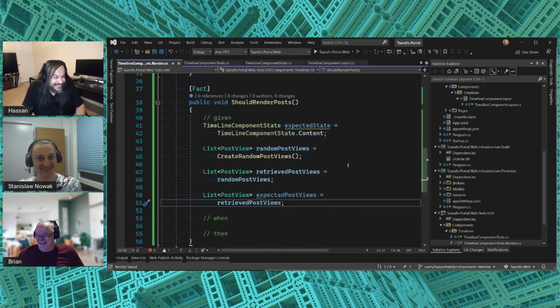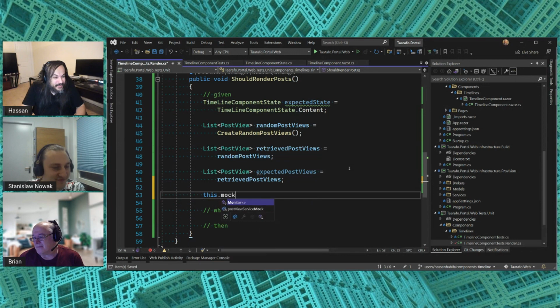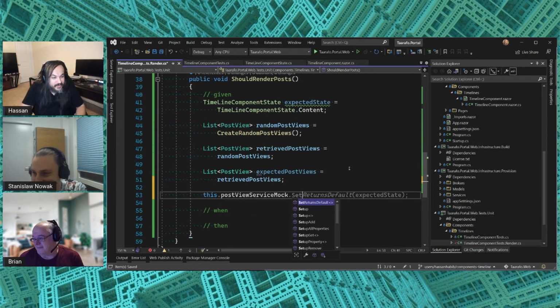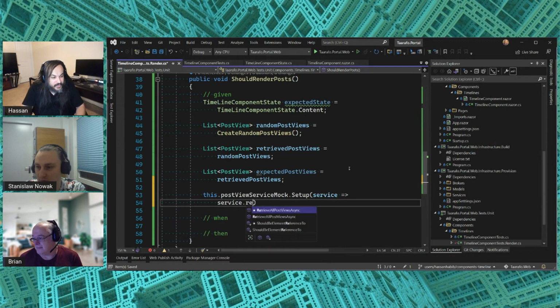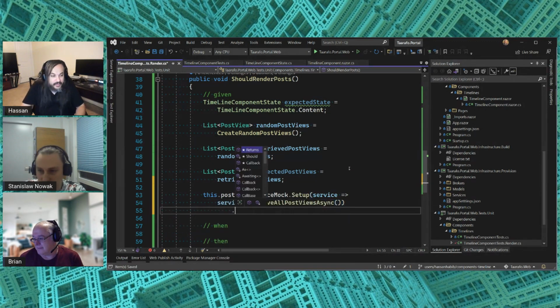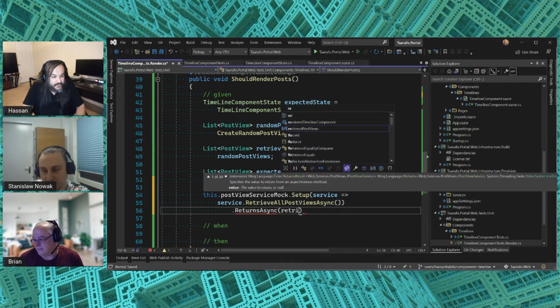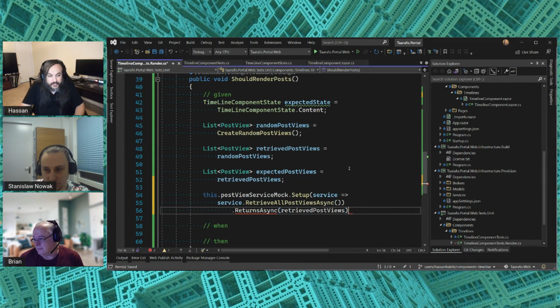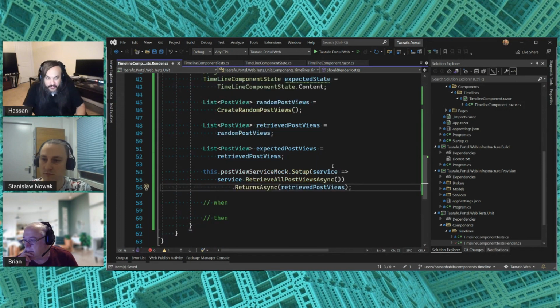All right, so let's go back to this. So this is my mocked service. I'm going to set it up to basically retrieve pulse views async, and this is going to return asynchronously, like here, a retrieve pulse views, like this. Okay, so when your component renders, it's going to go and try to render these views in here.